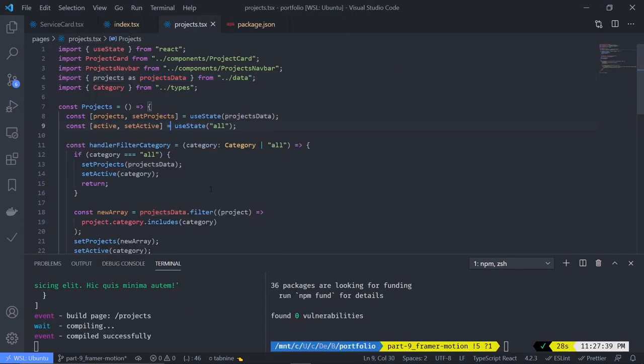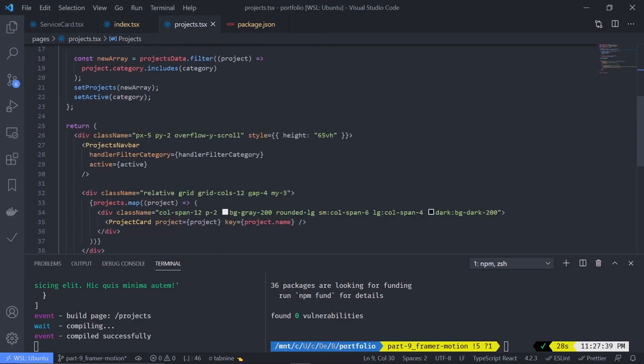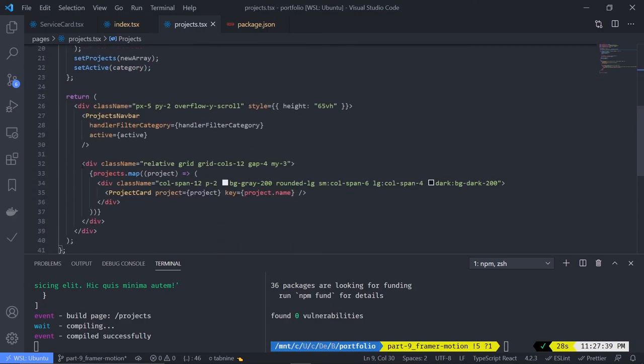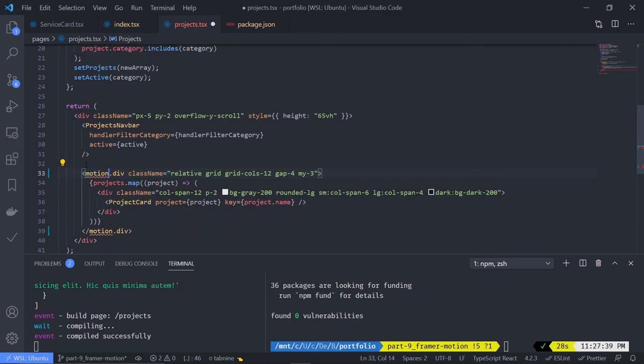Okay, first I need to import the motion, but my auto import can do that. So this is my parent div, right? We need to add the stagger effect on this parent div. So add motion dot div. Let's try to auto import this. Control and space, auto imported.